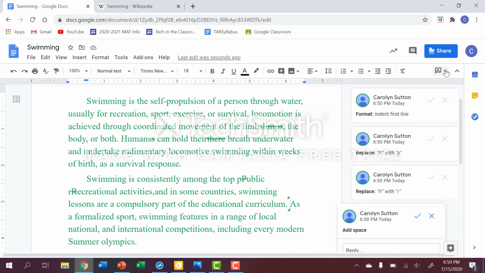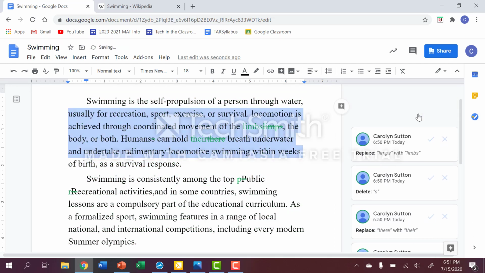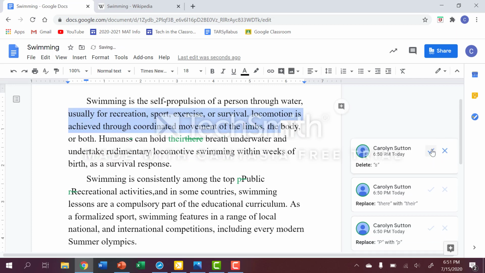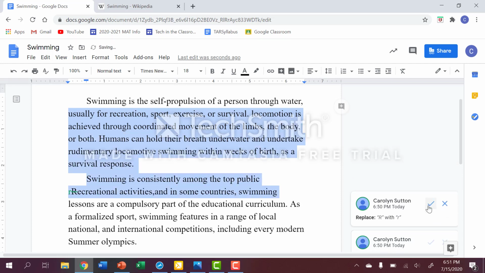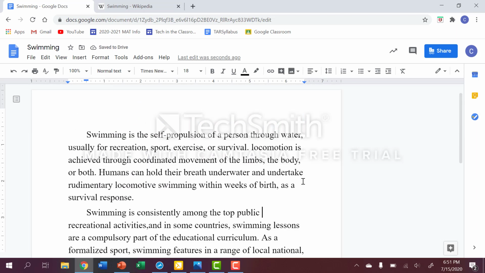Then, the student who you're peer reviewing the paper for can go back into edit mode and check these off. Yep, I should have indented that first line. Check it off. Becomes permanent. Same goes for all of these. They can all be checked off or ignored. These all look like good suggestions, so we'll keep all of them. There we go. And done. That's already looking a lot better.